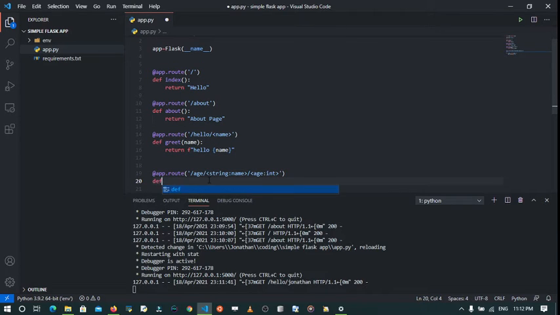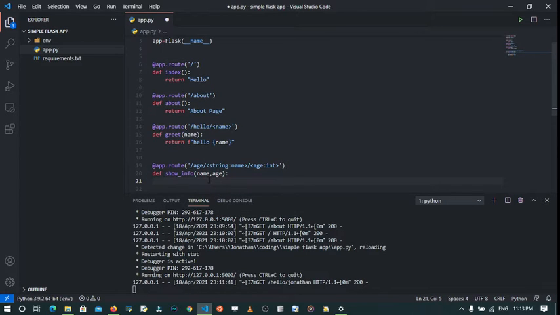Then we can also say def show_info. So we want to show information about a certain person, then we can say name and age, and then the next thing we can do is return. So we'll return an f-string, and it will have the name is, then we put the age, then we say years old.